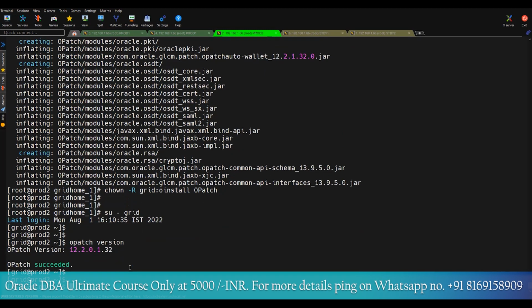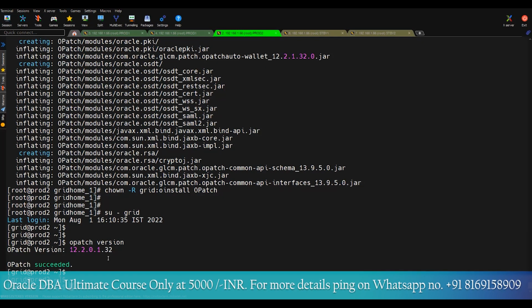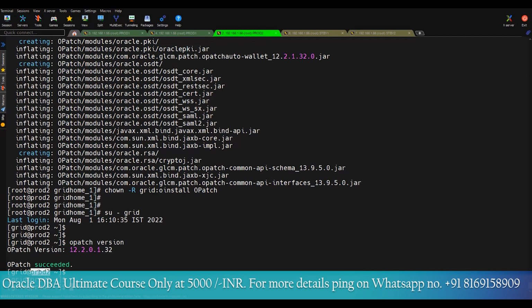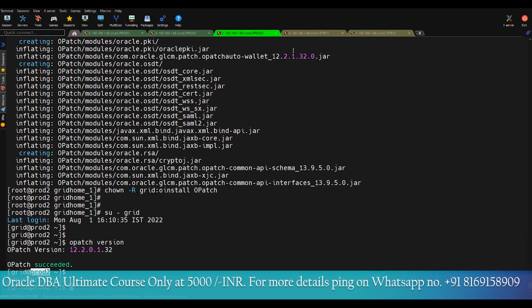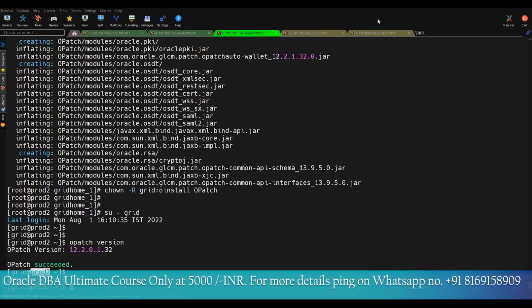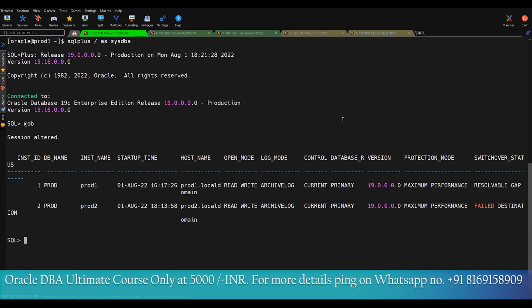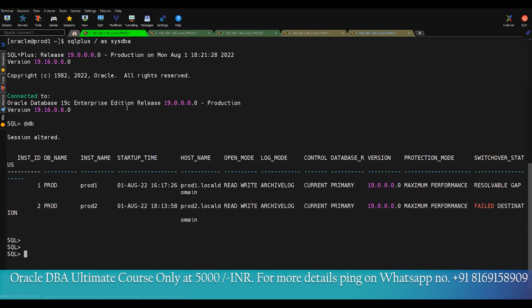So quickly, I'll apply those patches on the grid home and then the database home. Once the patch is applied on the second node, that is prod 2, I'll quickly show you the outputs. Meanwhile, I'll keep the video on pause. So now we have applied the patches across all the servers.